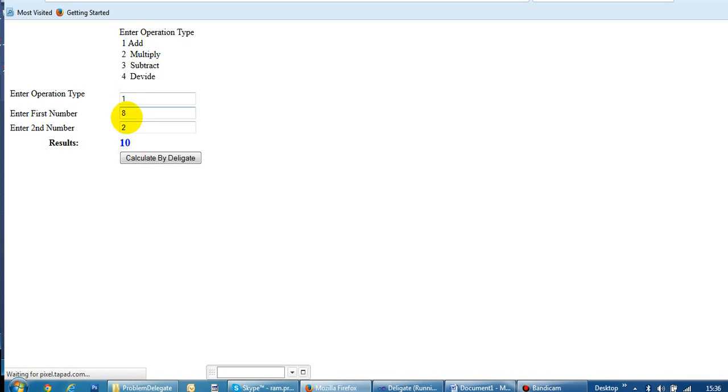If you provide the input operation type 2, we get 16. If we provide operation type 3, that means subtract, 8 minus 2 equal to 6, right? And finally we provide 4, which stands for divide. 8 divided by 2 is equal to 4.